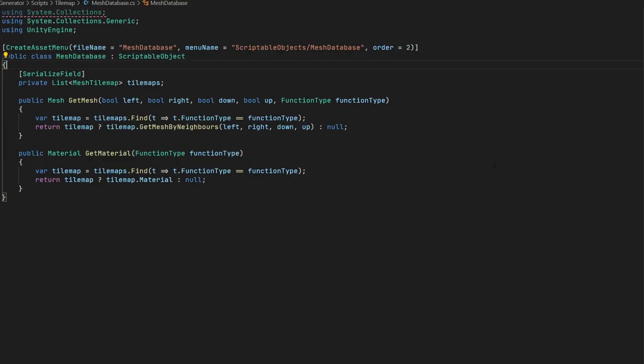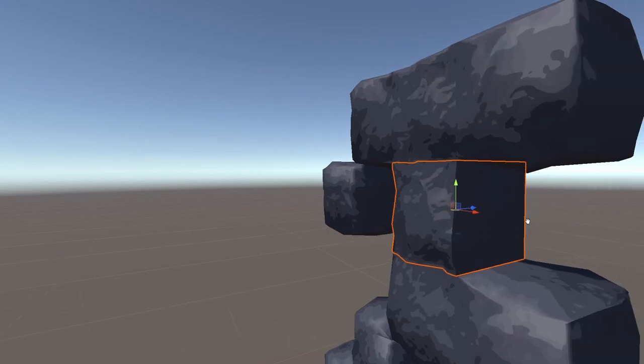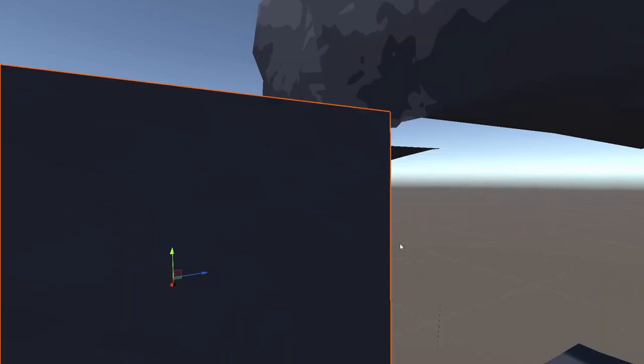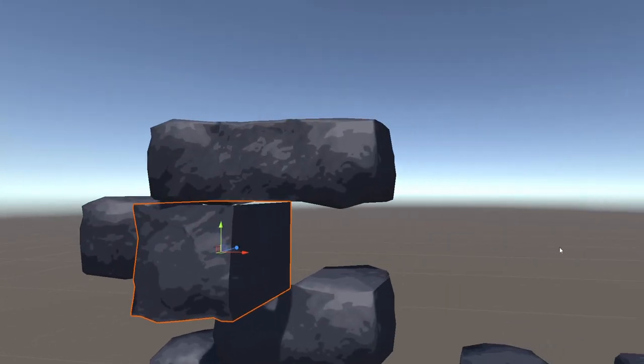Let's say you have a one-way block. You ask the database for a one-way block. It will look for the right scriptable object tile map that I've created, that I've added to the database, and as soon as it finds one, it will just return it. It's been very easy to create a new tile map. That's what I like, at least. I think I'm using scriptable objects a lot, and that's not a bad thing at all. I just think they're super useful.